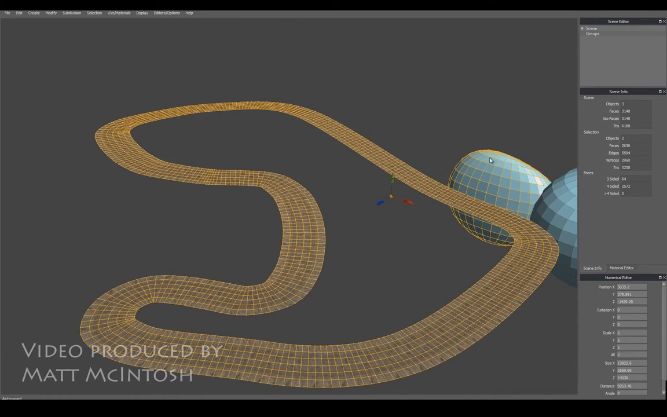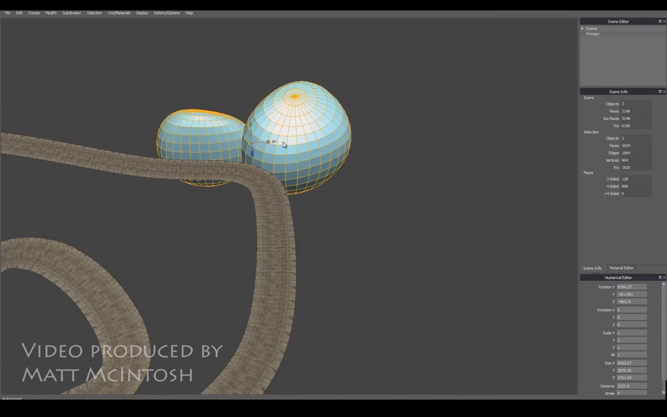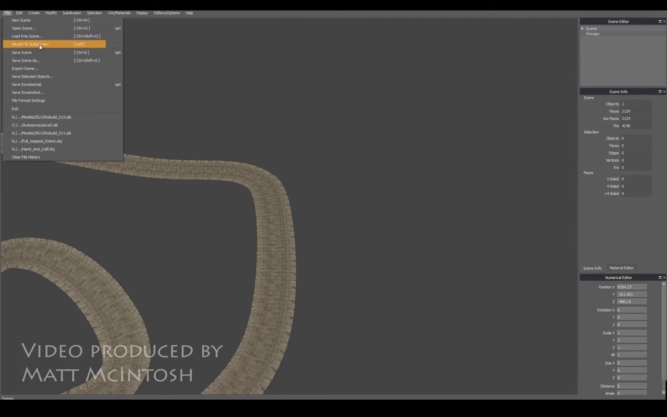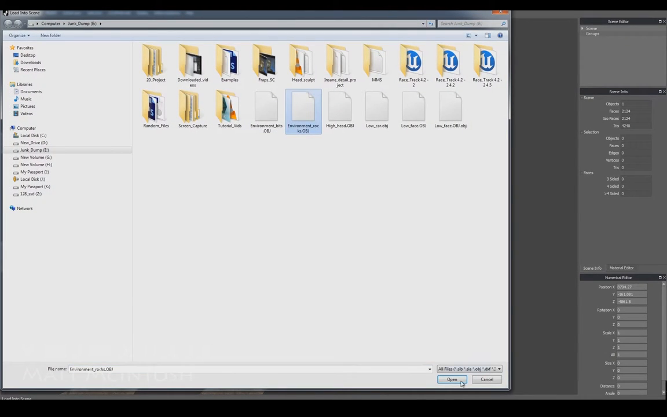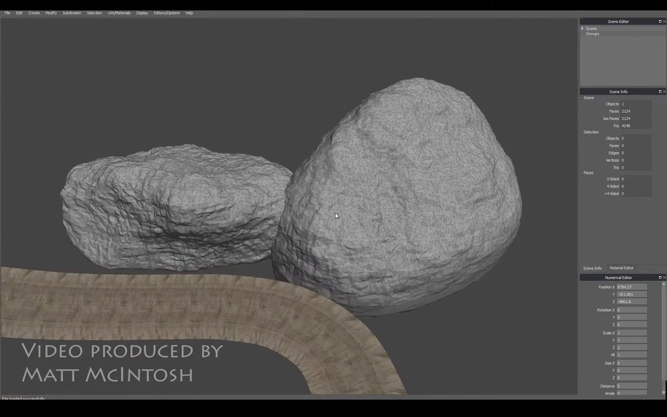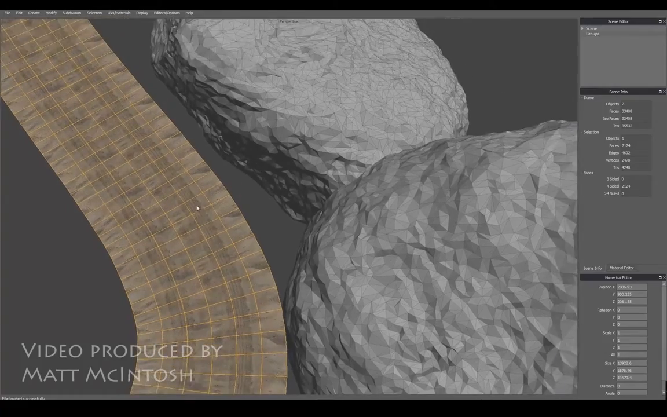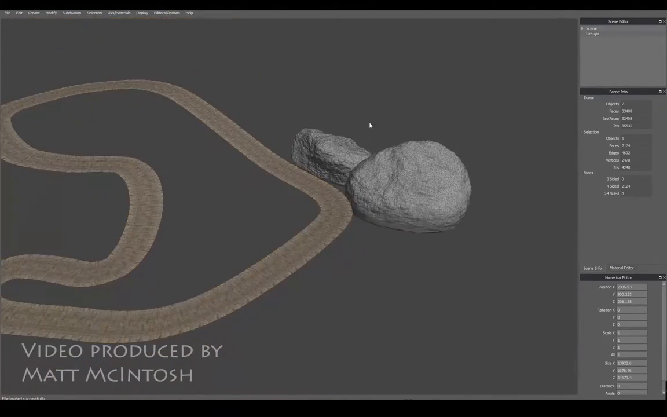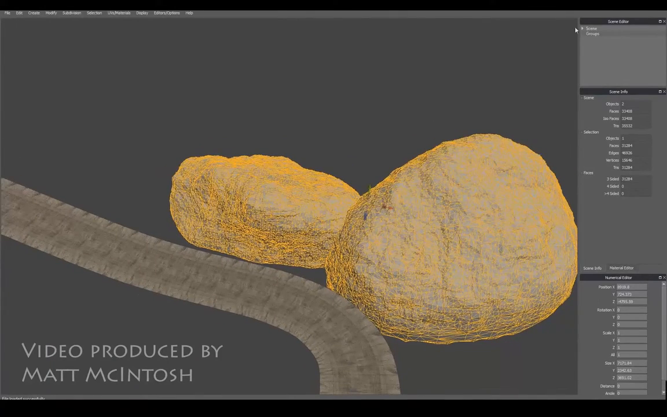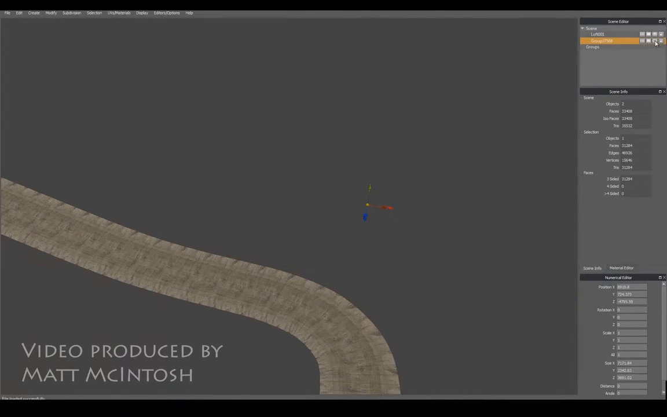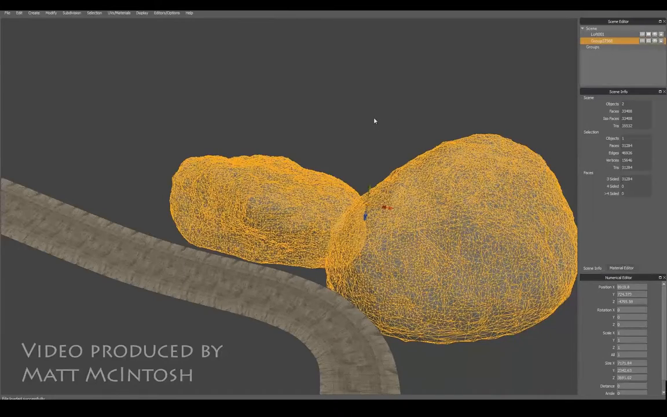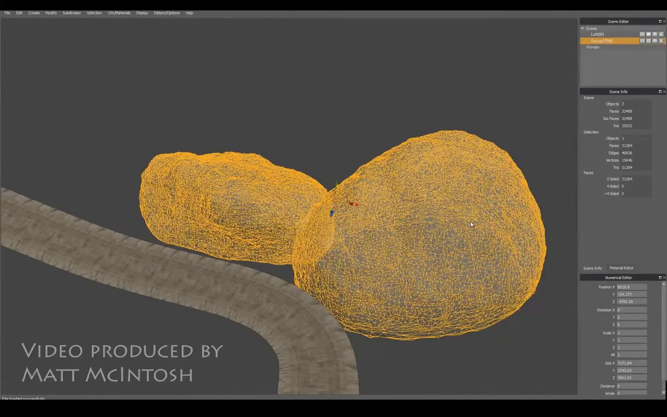I'm just going to get rid of those two because we got rid of them in ZBrush. And then I'm going to load in environment rocks. What I want to do with these is retop it so that it actually lines up with the topology on here. So in Silo, I am going to make it see-through and then lock that object. But I'm also going to turn off its wireframe so that I'm not getting all this kind of information there. So if I click off of that, I've just got an object I can now draw on.